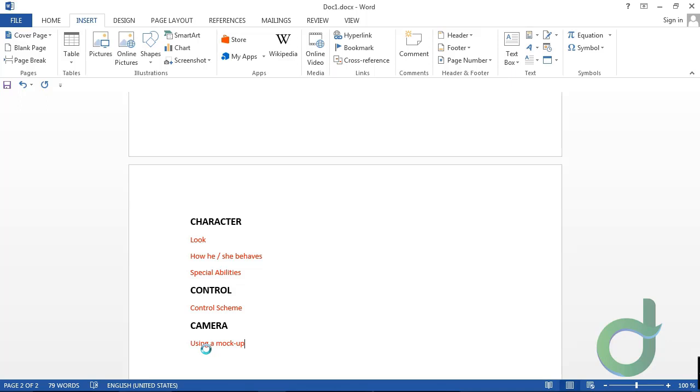So what I'm going to do now is basically write some text here, and I'll show you in the next lesson how to change the look of the document to make it look better. Okay, so see you in the next lesson.